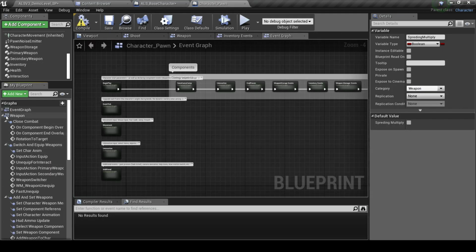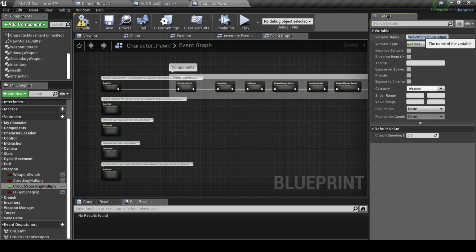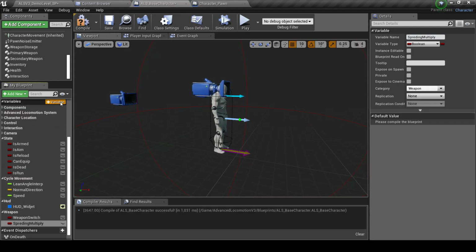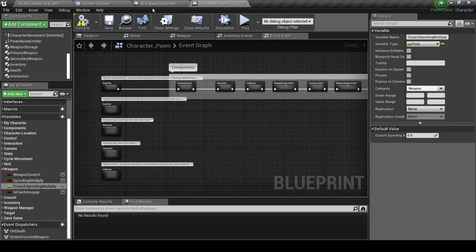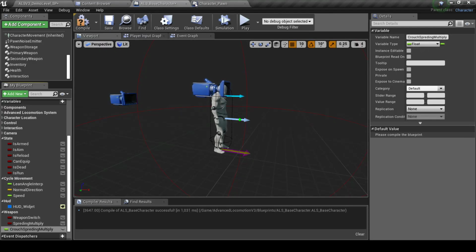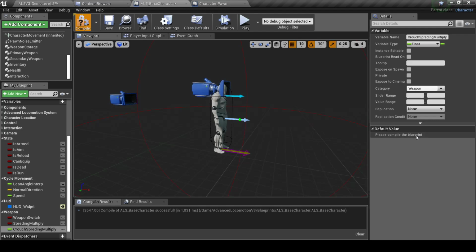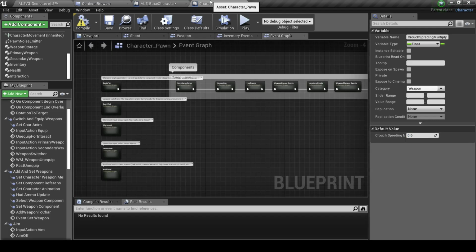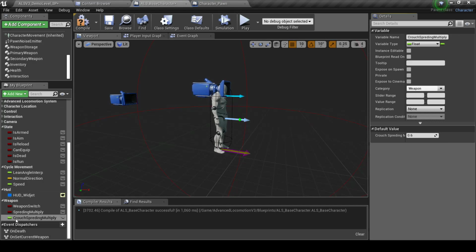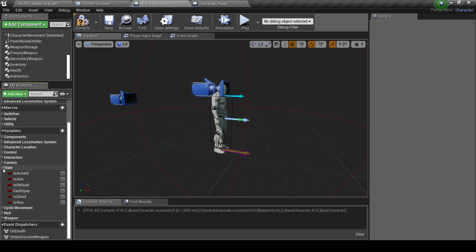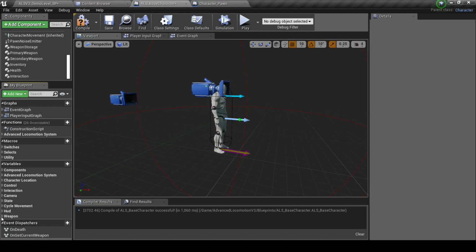The next one is, come on. Next one is CrouchSpeedMultiply. Let's open it up. This one is a float, in the weapon category. Oh, as you can see, this one had a value, so let's compile and put this value in it. Okay, we're done with weapons. That's all the variables we had to copy. So we have all the variables now.